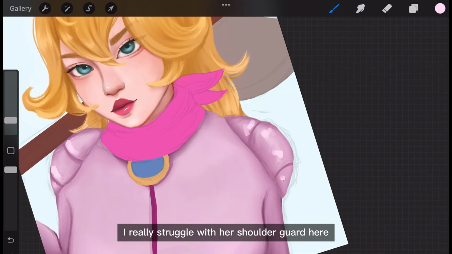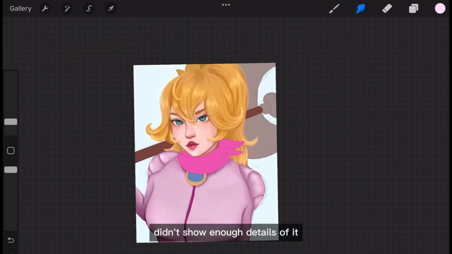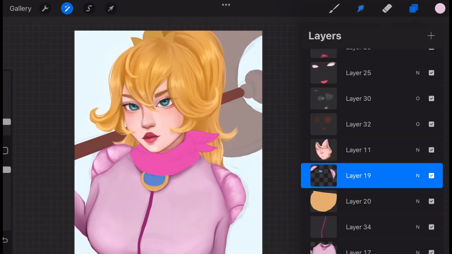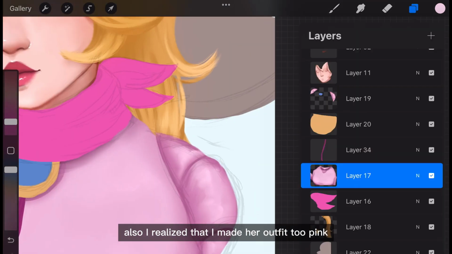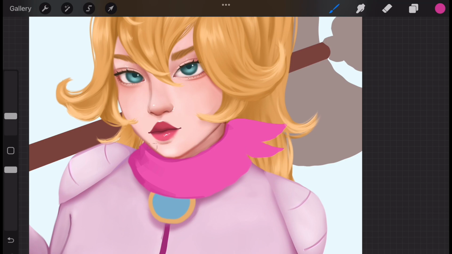I really struggle with her shoulder guard here because the reference I have didn't show enough details about it. Also, I realized that I made her outfit too pink, so I had to fix that too.